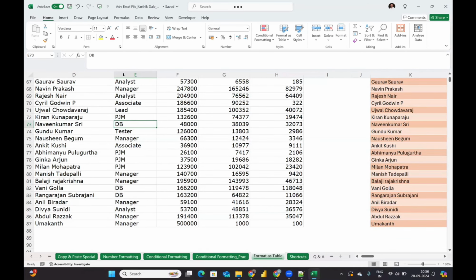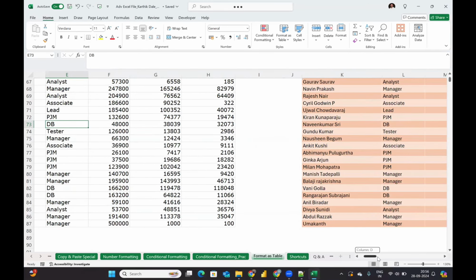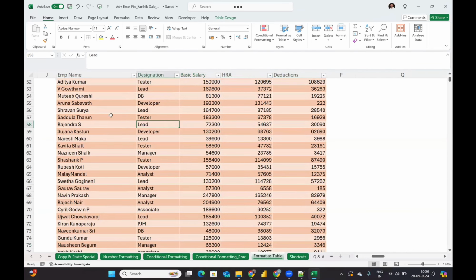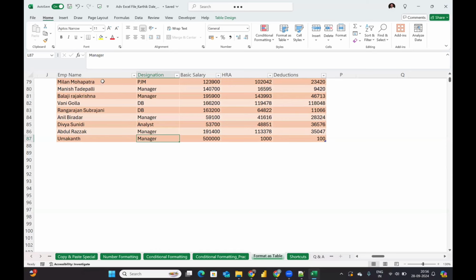The problem I showed you, of being unable to see the headers, does not occur if it is a table. You go anywhere in this table, and you can automatically see the headers. Be anywhere in the middle or the last record, anywhere is okay. It will show the headers. Is this clear? So this is one advantage of the table.